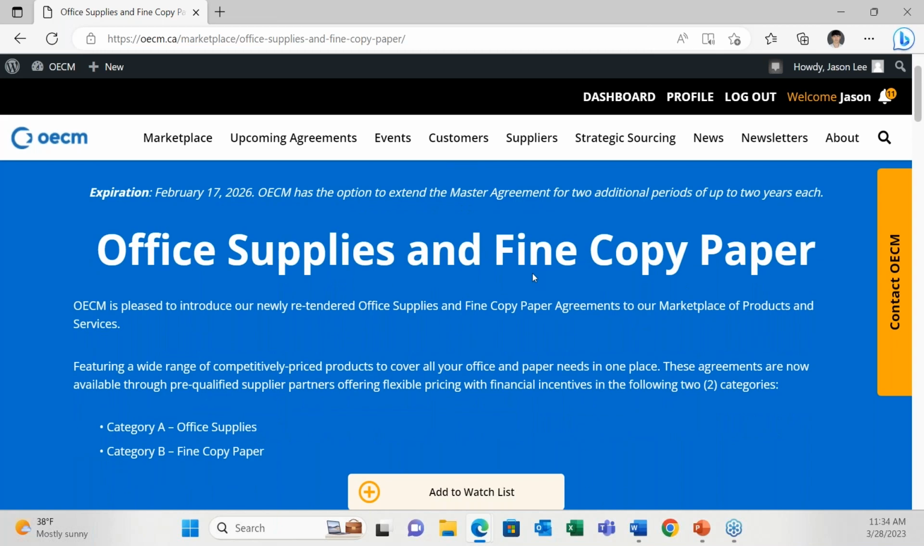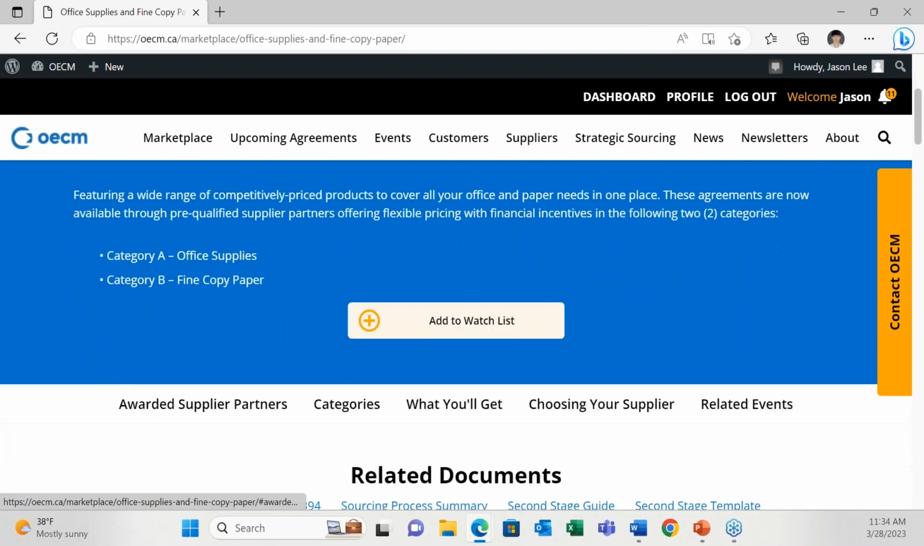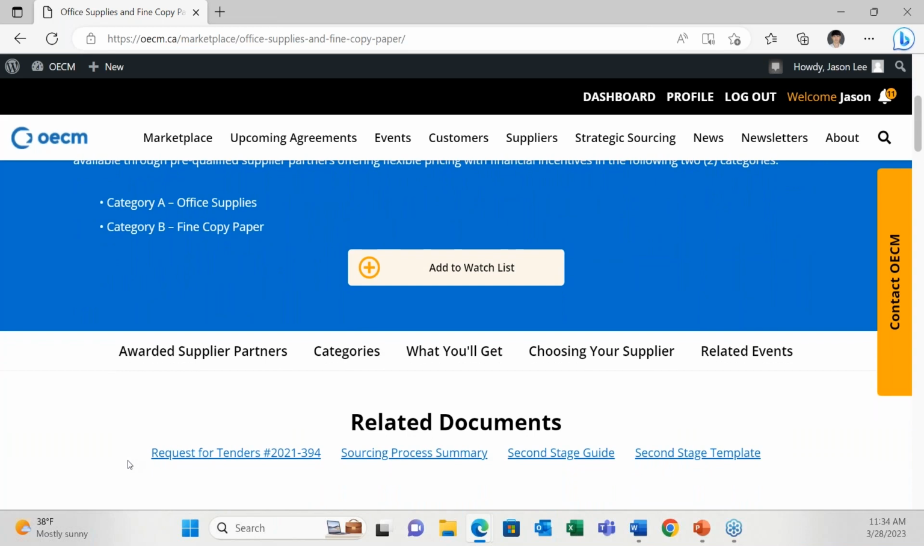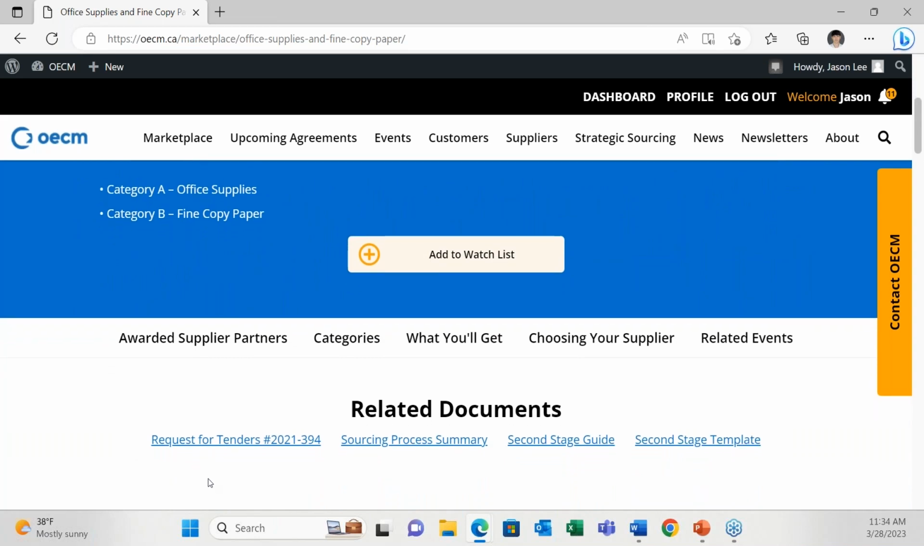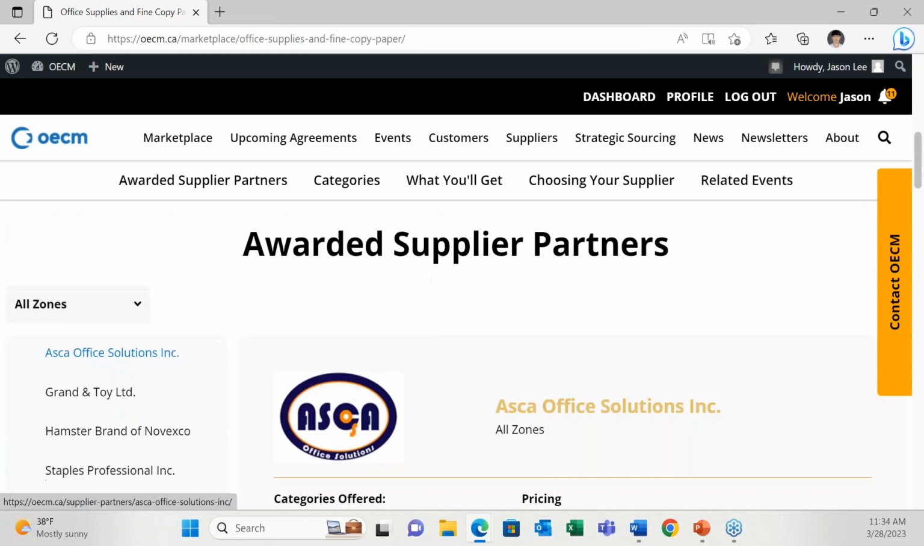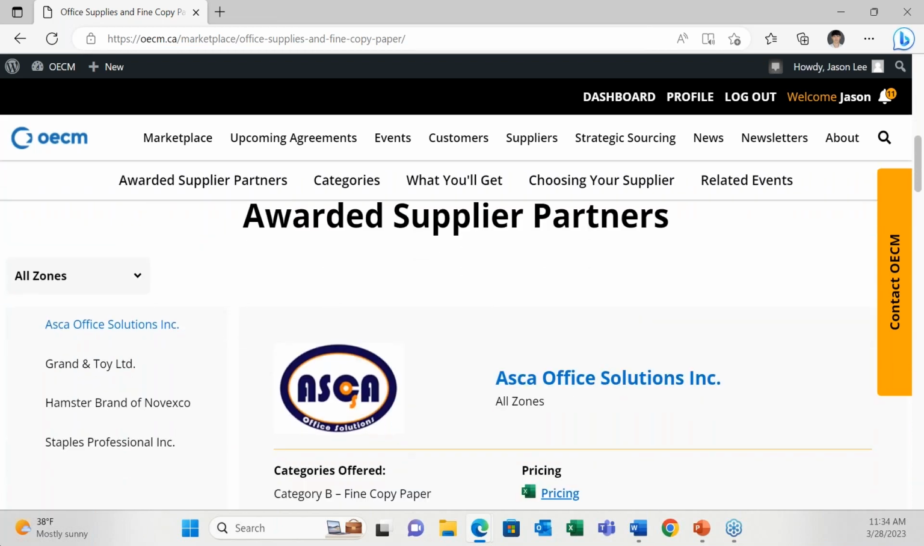And since this was awarded based on categories, we see that information here. And scrolling further down, we see related documents. Here you can download the request for tenders that we went out to market for, as well as the sourcing process summary, second stage guide, and finally the second stage template. And below this section is a section specifically for the awarded supplier partners. And just for your information, the supplier information that pops up automatically, in this case, Ask Office Solutions, is the first supplier on our list here. So if you do want to see information on other suppliers, please click on their names.